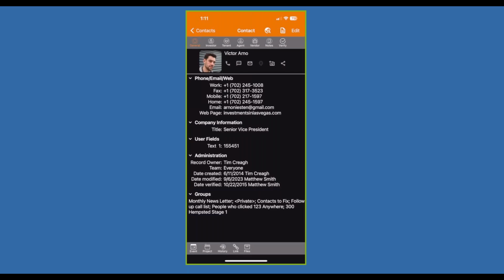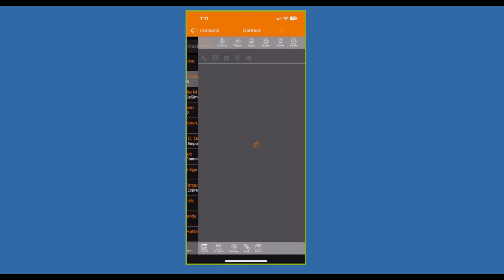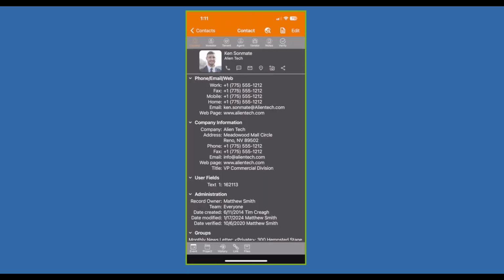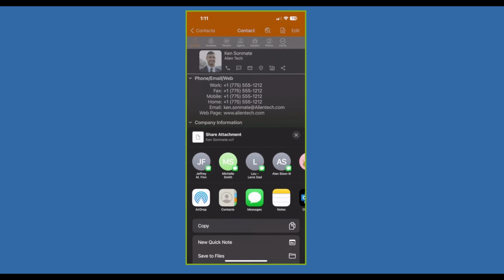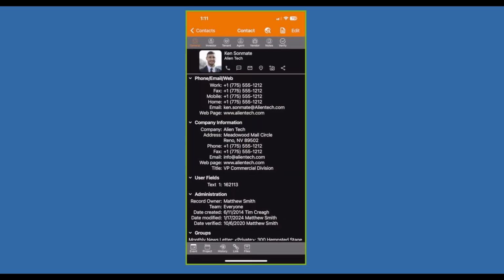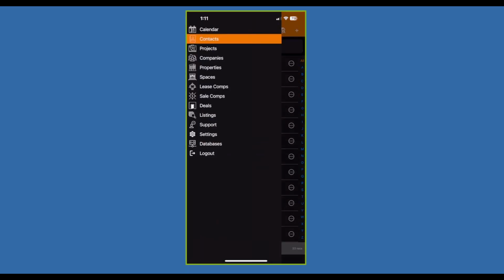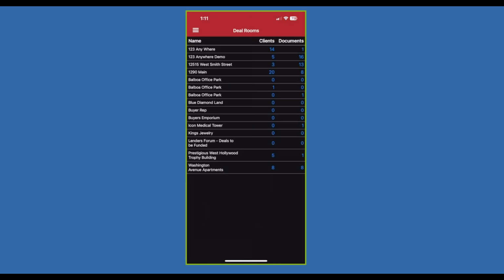So if I wanted to look up Victor's information or Ken's information, I can click that share button, and that share button allows me to share it to other people. I can share it via email, text, or any other share point that I have inside of my mobile device. I can even go in and access all the deals that I have going on through my deal rooms.